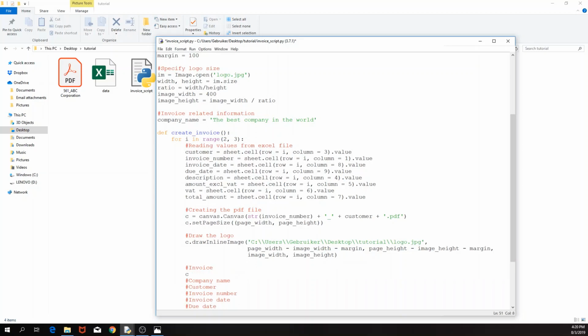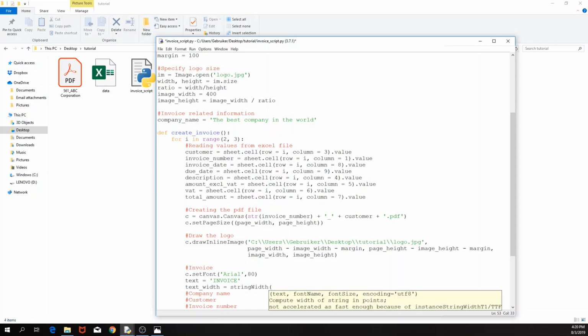So first we're going to set font Arial size 80. The text that we want to print is invoice. I'm going to use all caps in this case, and we want this to be centered. Now we already saw in the previous one how we get it centered, so we need to find out how long the text is, how many pixels it takes. So how do we do that? Text width is string width, and this is something that we've imported. The string width of the text if the font is Arial and if the size is 80.